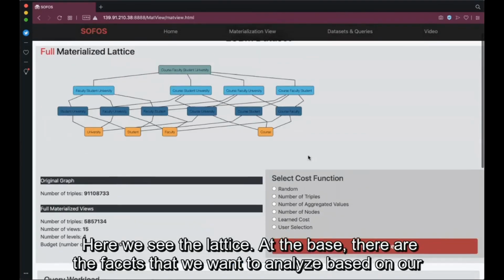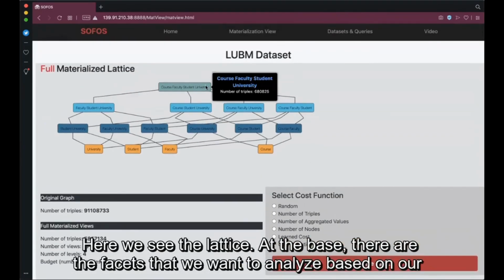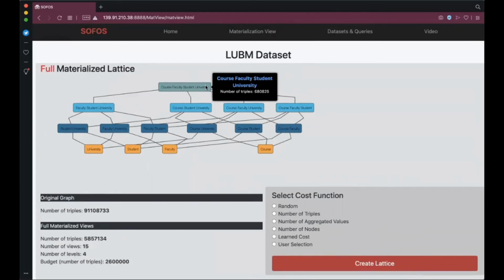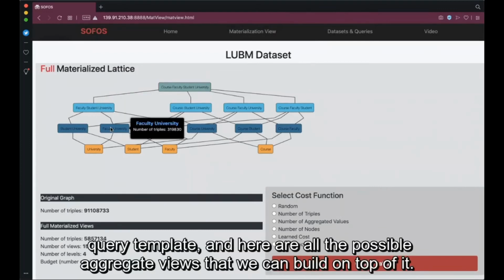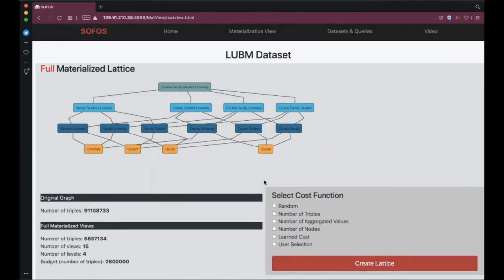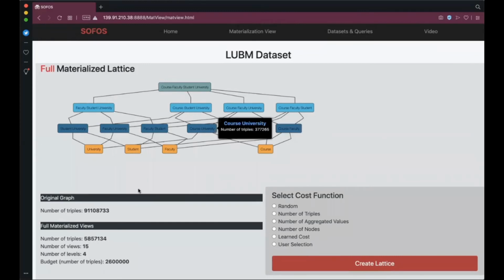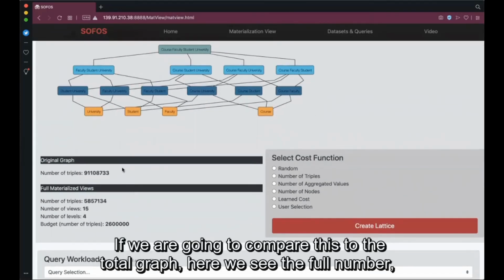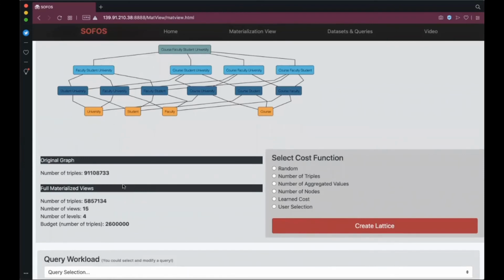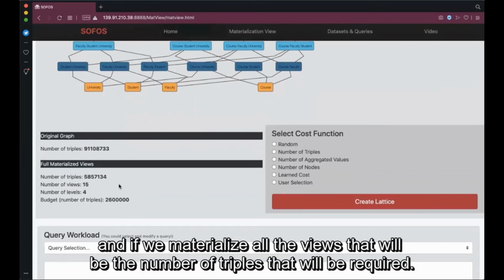Here we see the lattice. At the base, there are the facets that we want to analyze based on our query template. And here are all the possible aggregated views that we can build on top of it. Each one has a different size, again in number of triples. If we compare this to the total graph, here we see the full number. And if we materialize all the views, that will be the number of triples that will be required.